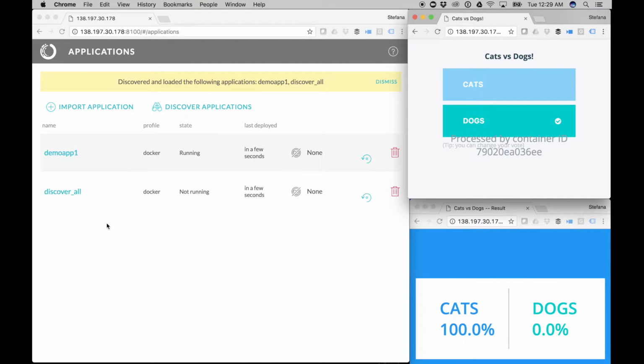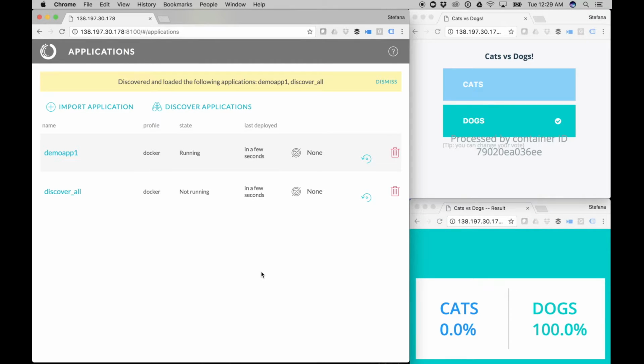As you can see here, Skopos discovered two items. The first is everything. Discover All shows me all my applications in one single view. The second is my single app, Demo App 1. I'm going to go into that so you can see more information.